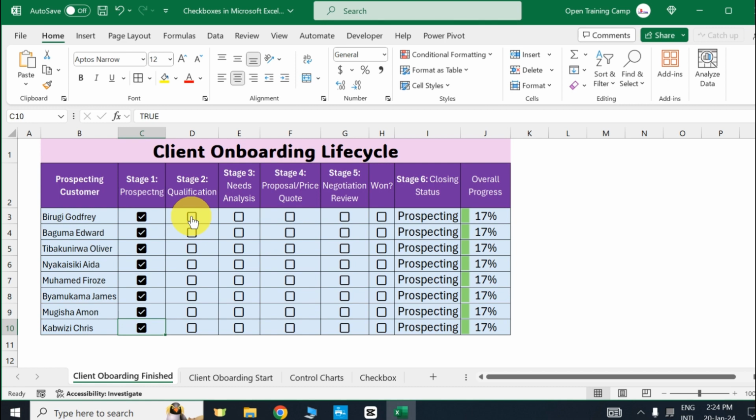Now if this guy moved over to the qualification stage, you can see the overall progress changes to 33%, and the closing status here is in progress. Okay, assuming this customer here moves through the entire process, needs analysis, assuming that we also do the price quotation for them, and then we negotiate the price, they accept to buy our product, and then it's a won deal. Watch what happens. This entire record becomes highlighted in green. The overall progress is now 100%, and the deal is won, as you can see in our closing status right here.